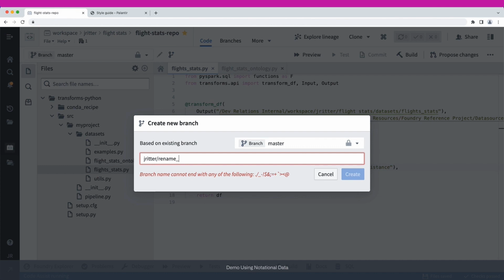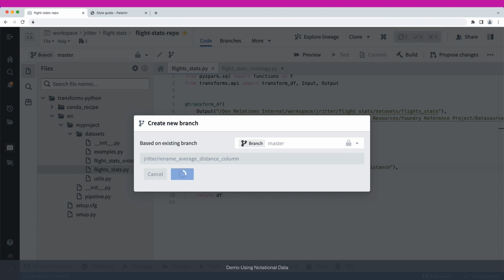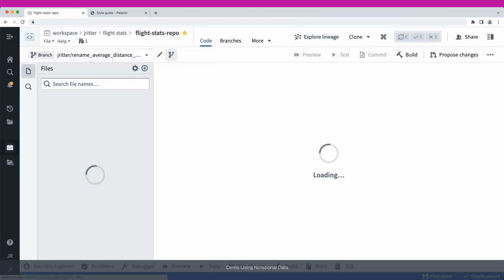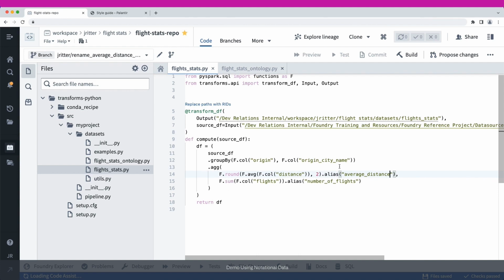So we give it a descriptive name, prefixed with my name, in this case JRitter, rename average distance column. Because the thing we want to do in this PR is rename the average distance column into average distance for origin. So we go in here and type for origin, and yeah, looks good.